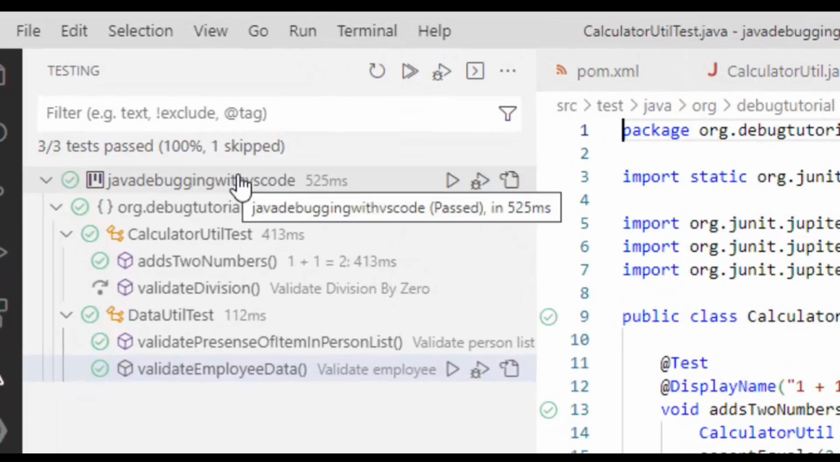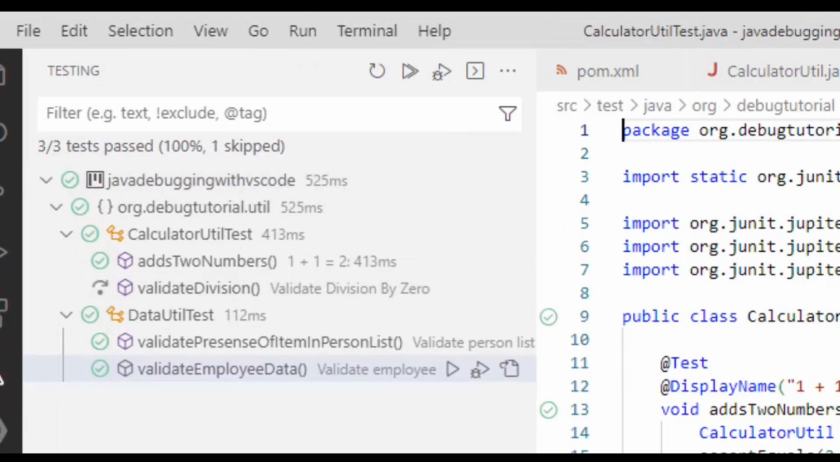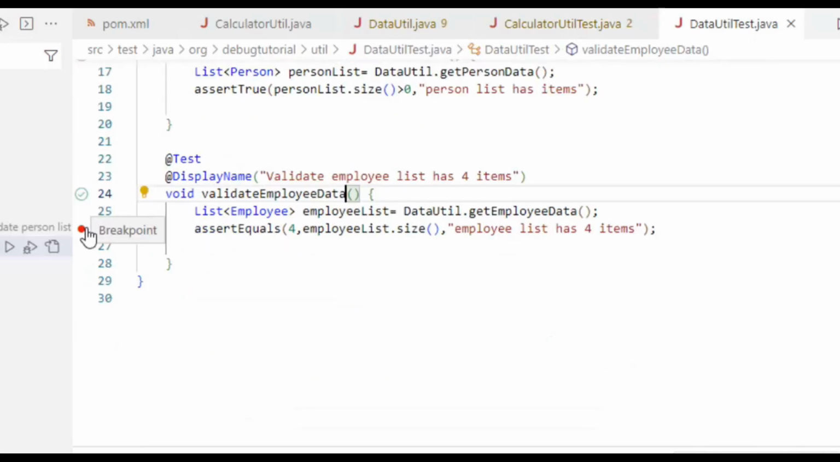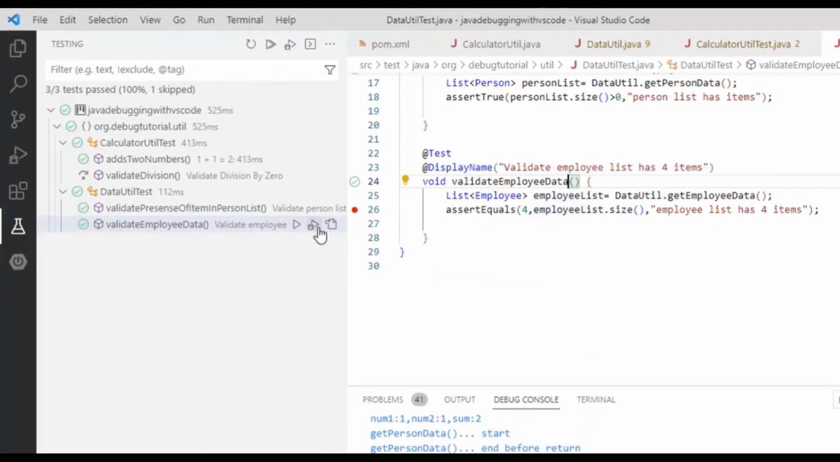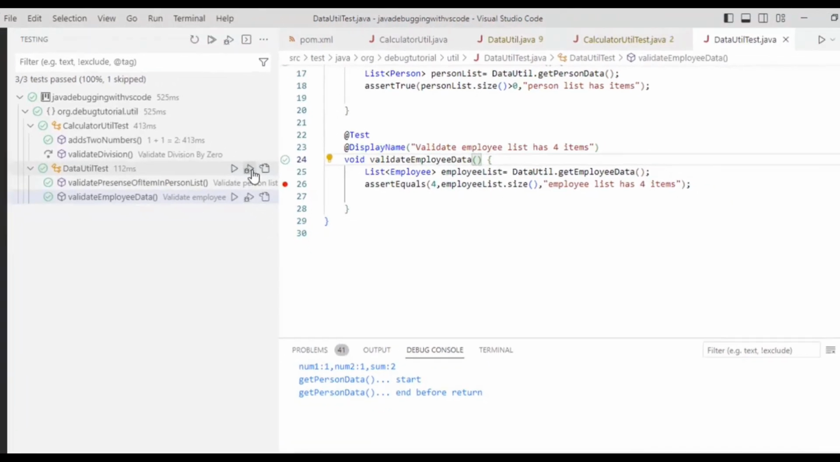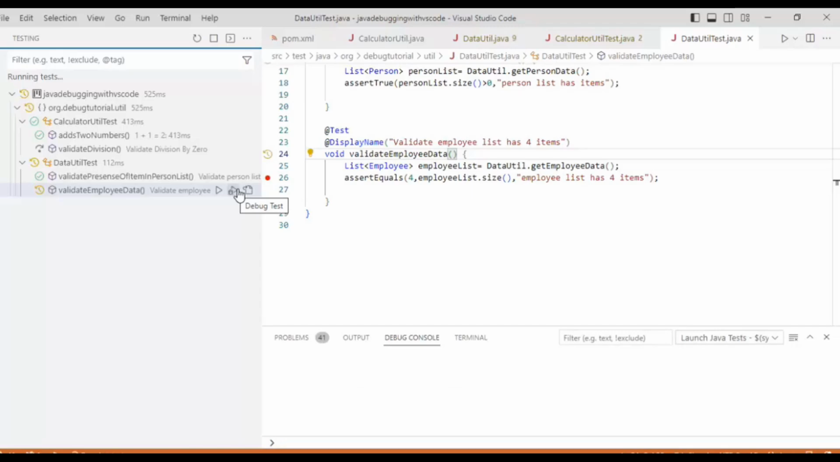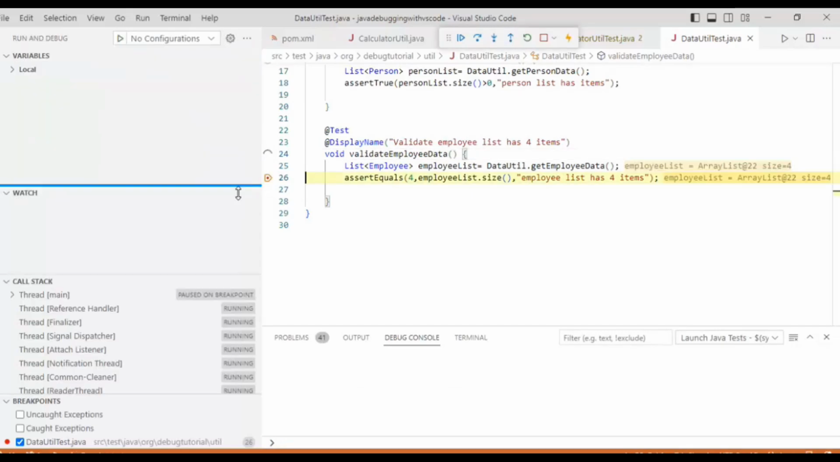Now what I want to do, I want to debug. So I can debug it from here, but I need to place a breakpoint so that it halts. Maybe in data util test, anywhere I can place a breakpoint, right? It is already placed, fine. So I can debug it at the method level or at the class level also, or any level. Let me do it from here only. Right now it is debugging tests. Slowly the editor is entering into debug mode. Finally, you can see the breakpoint is hit.